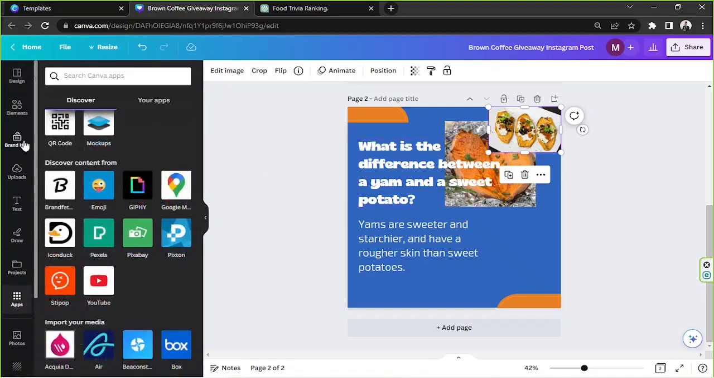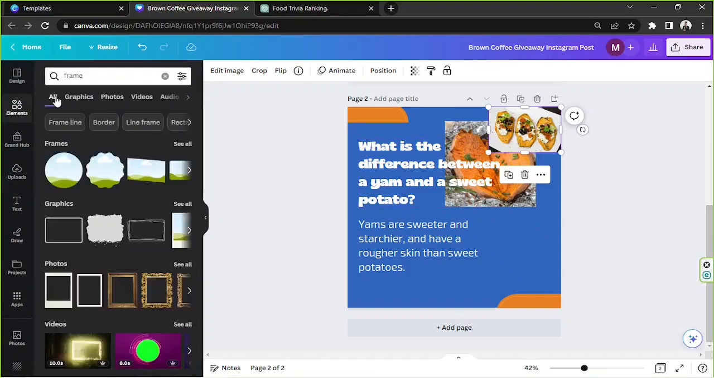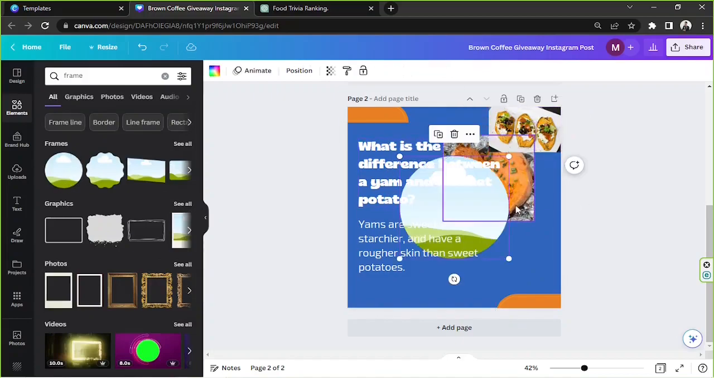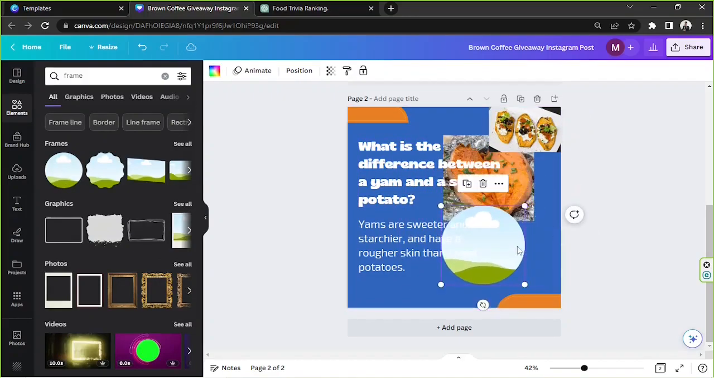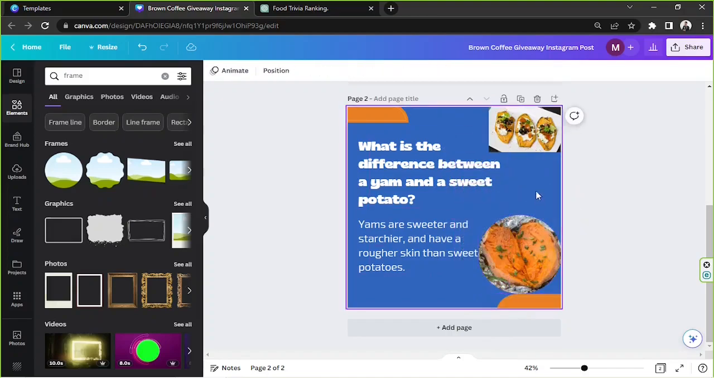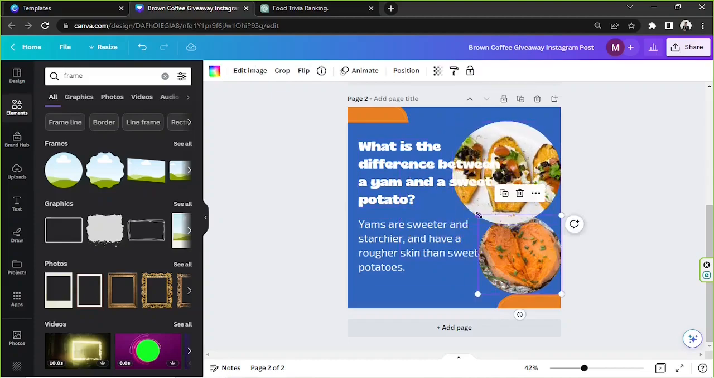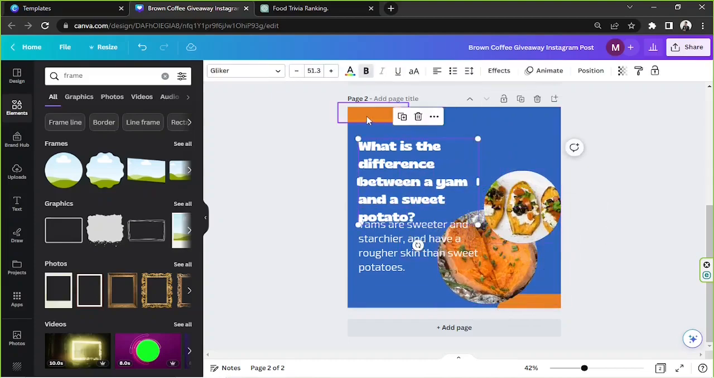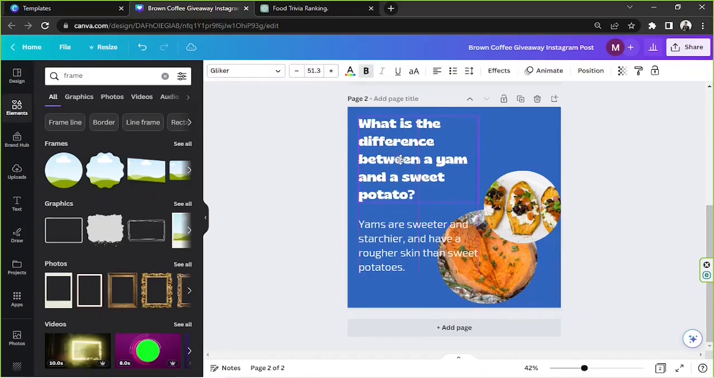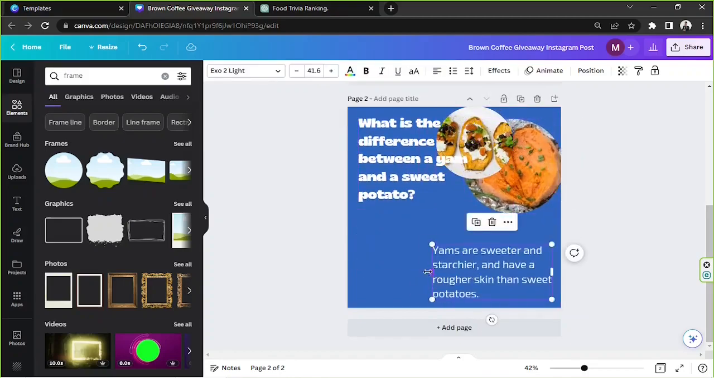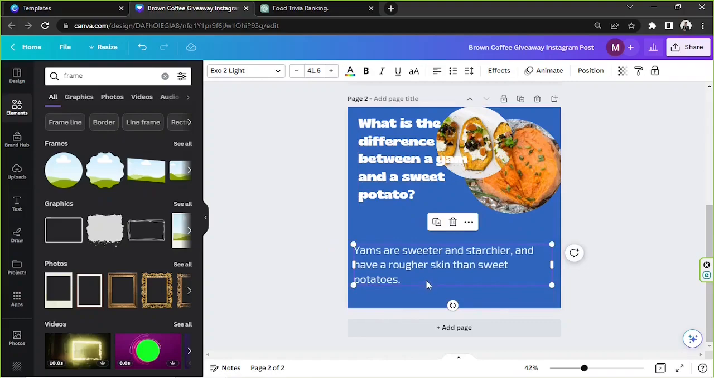Okay, I'm gonna go to elements once again. So we're gonna put this over here. I'm gonna use this circular frame and I'm gonna insert this here. Have another one and insert this right over here. Oopsie. Okay. And we're going to delete these unnecessary elements. Perhaps we could do something like this. Oh, and let's not forget the source. And you can put the source over here.